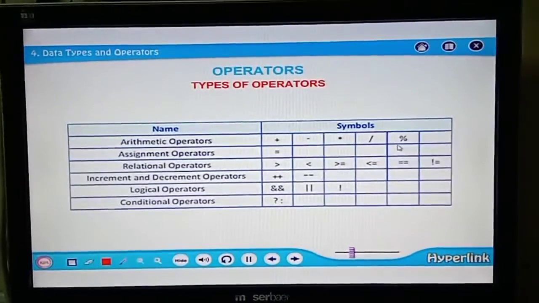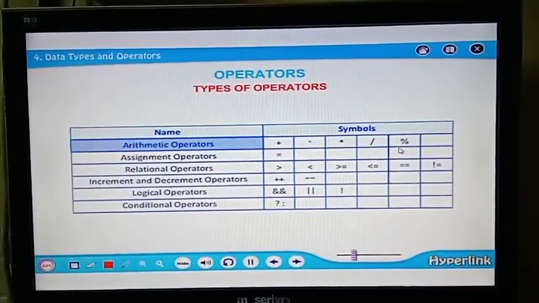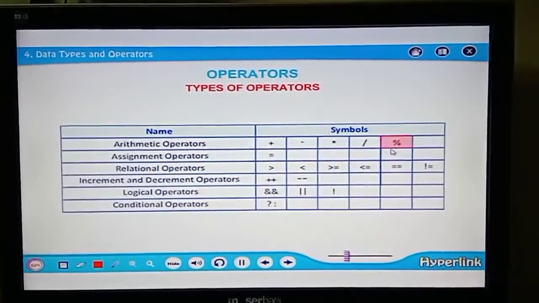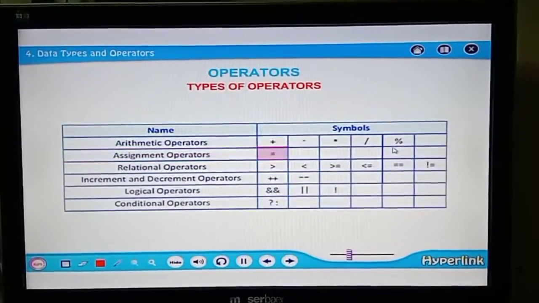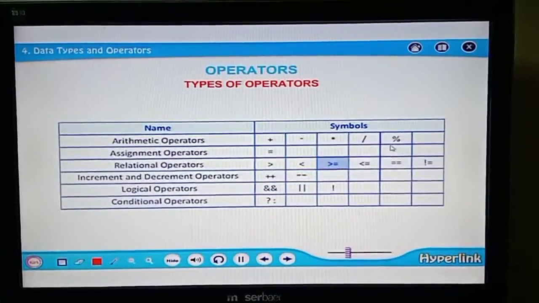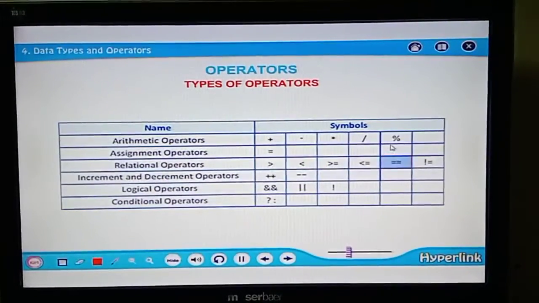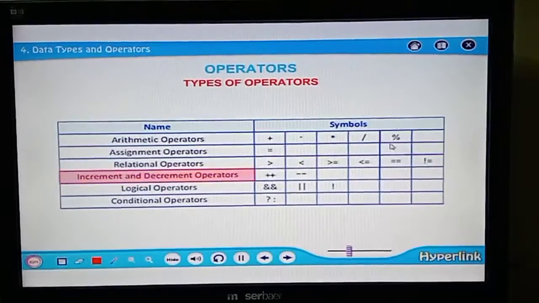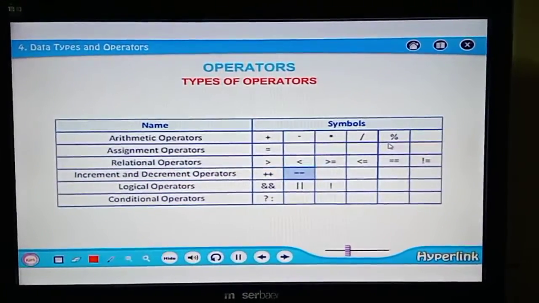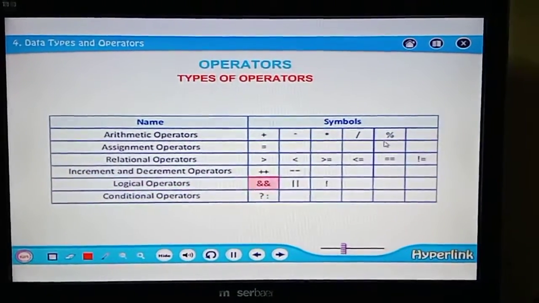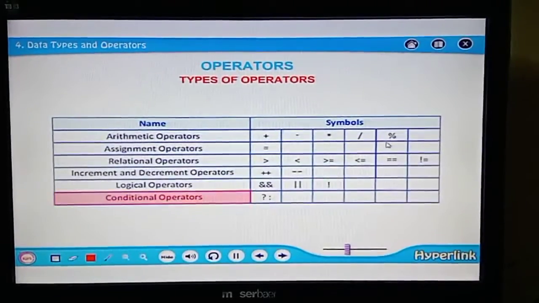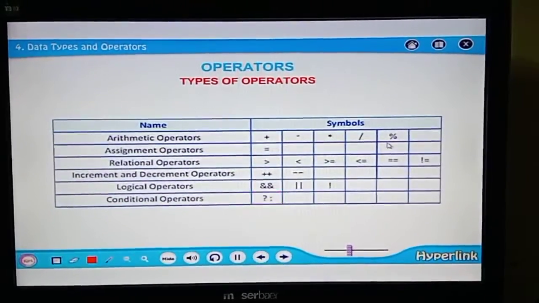Types of operators. Arithmetic operators, symbols: plus, minus, multiplication, division, percentage. Assignment operators: equal to. Relational operators: greater than, smaller than, greater than or equal to, smaller than or equal to, not equal to. Increment and decrement operators: plus plus, minus minus. Logical operators: and, or, exclamation mark. Conditional operators: question mark, colon.